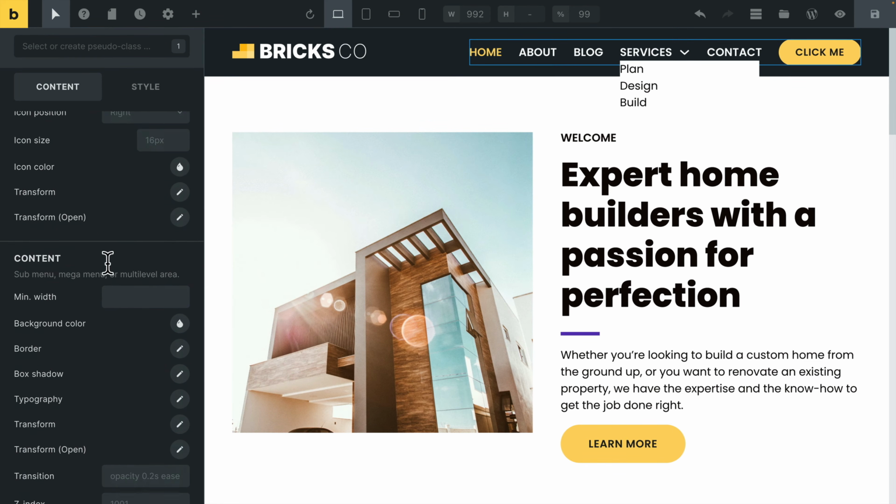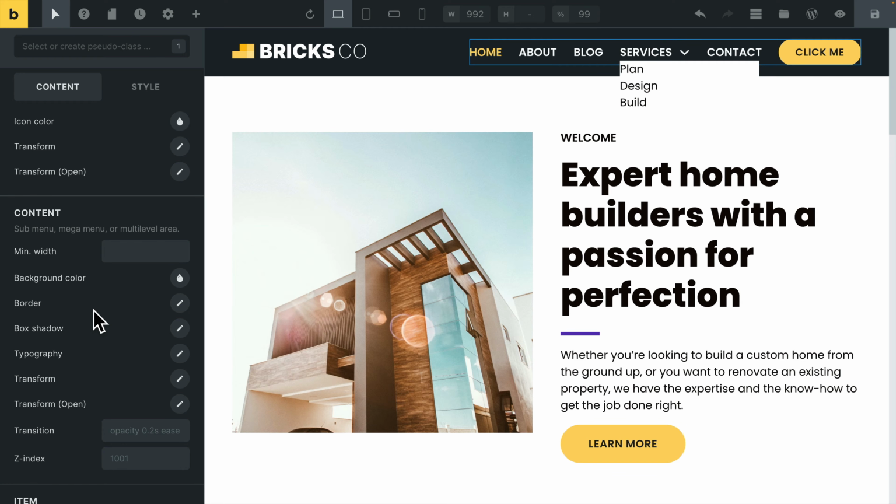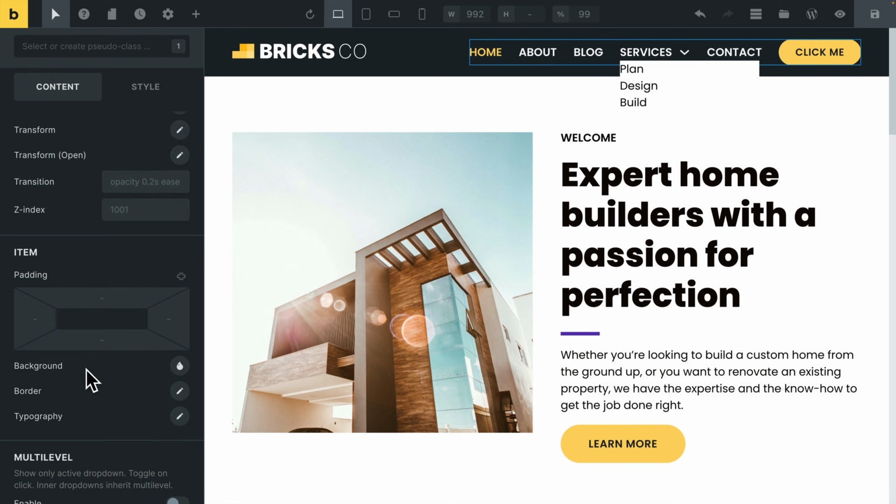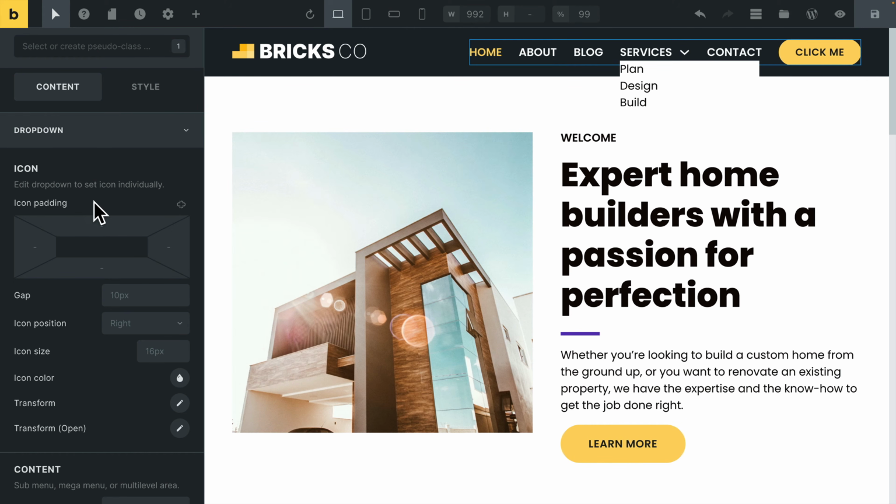Then we have some styling for the content inside a drop-down, and also some styles for each item in the drop-down as well. Do remember that you can also select each individual drop-down element in the structure, and you can override there anything that we set here at the top level. But we just set as much as we can here first. So first, the drop-down icon settings.